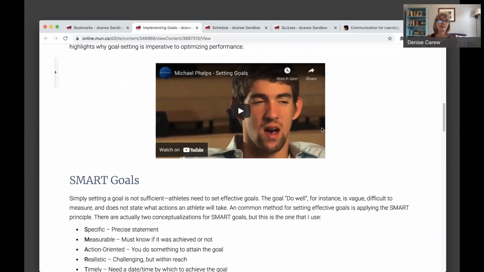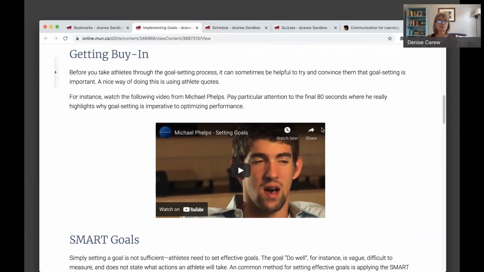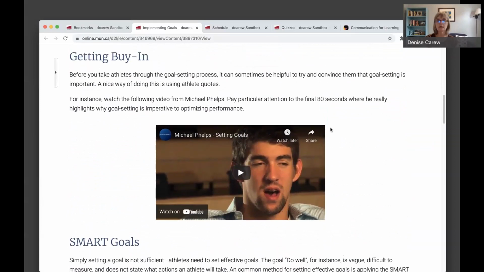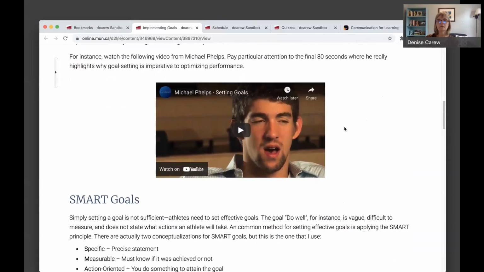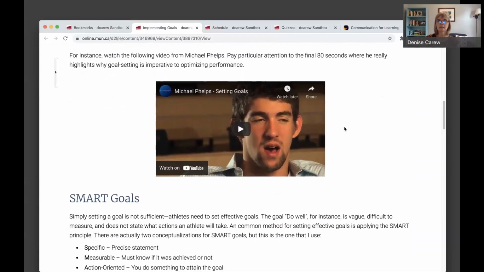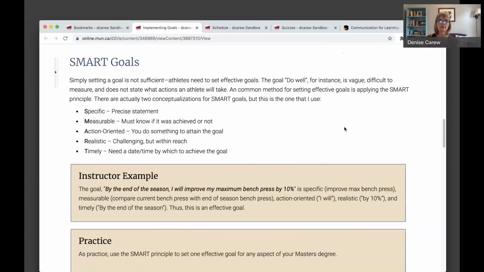We also have a video here, and you can see some instructional text at the top, which introduces the video a little bit, asks students to pay attention to a particular piece of the video, and gets them to hone in on a specific thing, and that is why Michael Phelps is saying that goal setting is imperative. So it kind of sets up the video rather than just putting it in the context of the rest of the content.